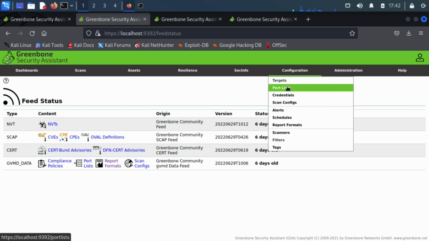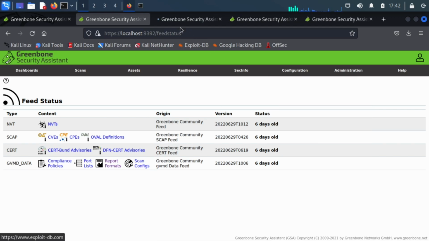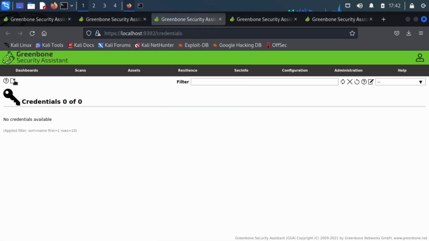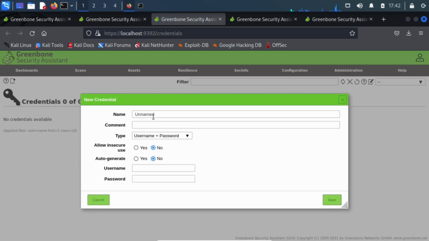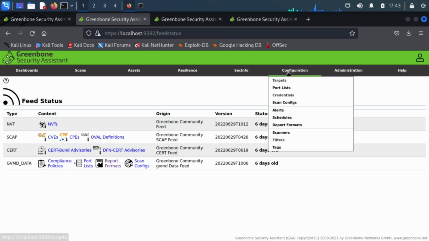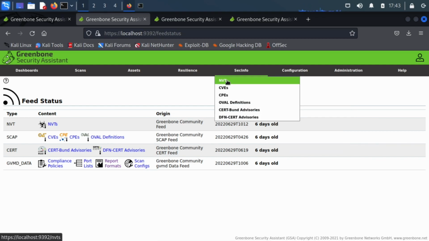We already saw targets. We saw the port lists. Of course, you can also add credentials. Let me go through it. So right now we do not have any credentials, but you can assign it here. And we discussed this briefly in the task section when we were seeing how you can create SSH credentials. I'm gonna close it. Again, you have scan configurations that you could set: alerts, schedules, report format, scanners, filters, and tags. Security info. So you have the NVTs, the cert advisories that we just saw.